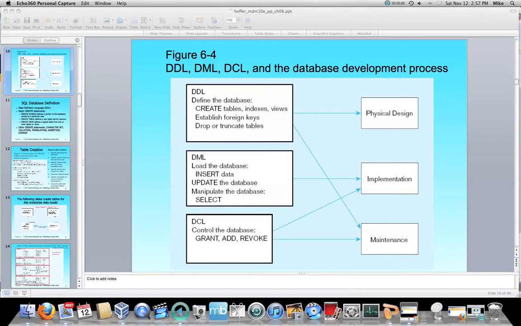These commands, or the commands associated with DDL, are defining the database, creating tables, creating indexes, creating views, setting up referential integrity with foreign keys, dropping tables, right? And dropping tables just means gone, and truncating tables, which is to remove all of the data from the tables. So DDL starts off when you're using the physical design. So the first step in the physical design of a database management system is creating the database, and then creating users and creating tables.